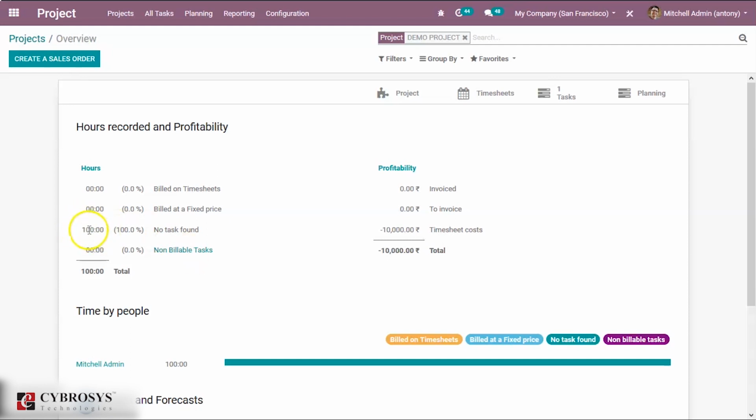Here the time recorded is 100 hours, and you can see the timesheet cost is 10,000 because we have added a timesheet of 100, and the timesheet cost refers to the product of the hours spent and the timesheet cost of the employee. So the hours recorded is 100 and the timesheet cost of Michelle Admin is 100, so the product of hours recorded and the employee cost gives 10,000 as the timesheet cost.